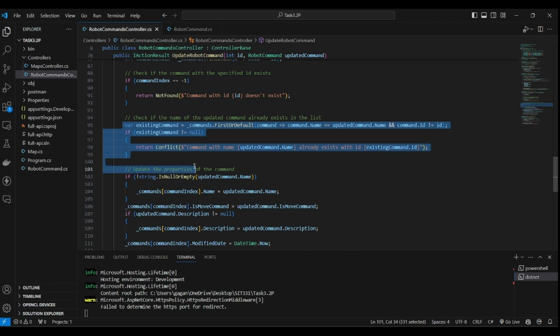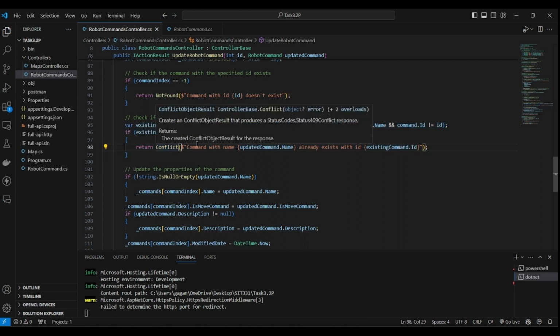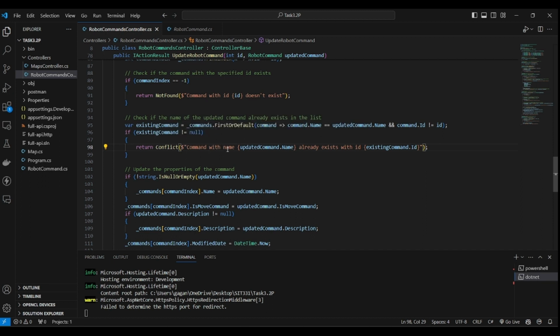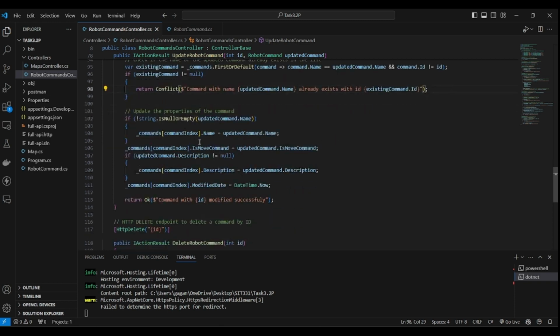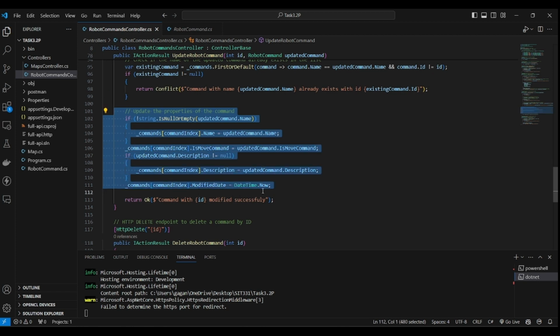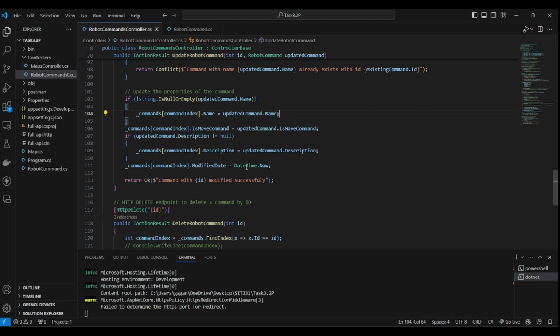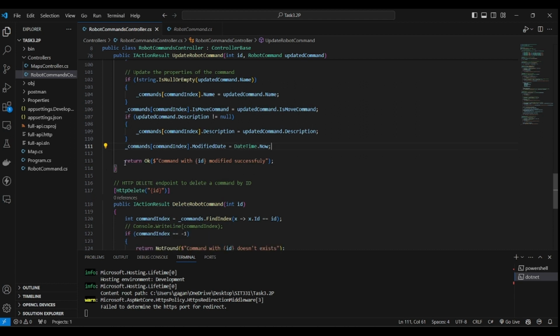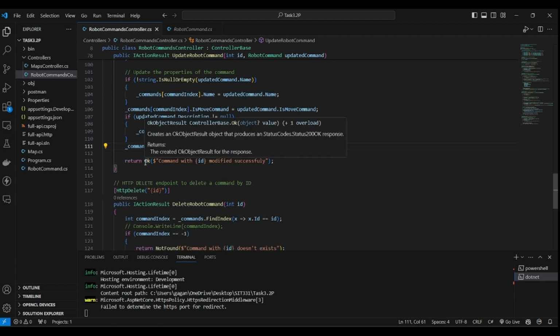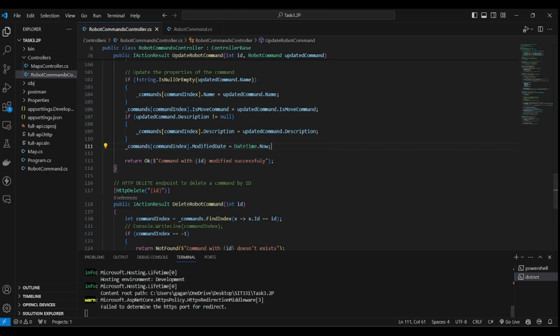Then I update the robot command. First, I check if the name provided by the user is not already in the database. If the name is the same, I return a conflict IActionResult with "command with name already exists". Next, I check if the new name is not empty. If it's not empty, I update the details like is-move, command name, and description, and finally I update the modified date without affecting the created date, with the modified date set to DateTime.Now. Then I return an OK IActionResult with "command with ID modified successfully".